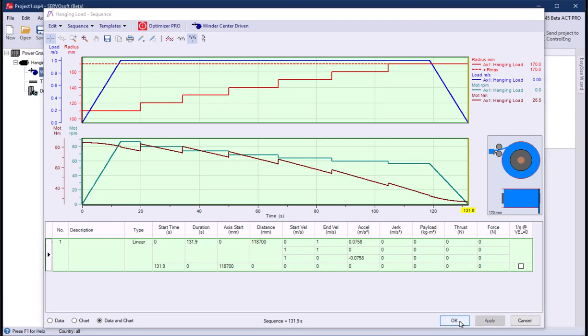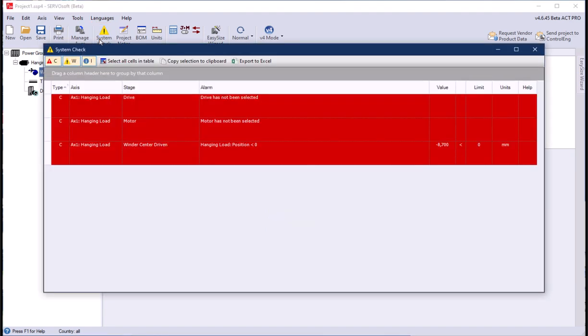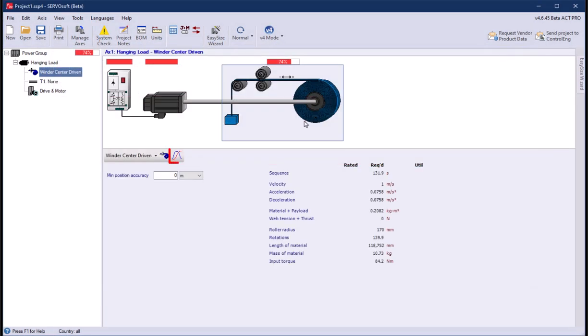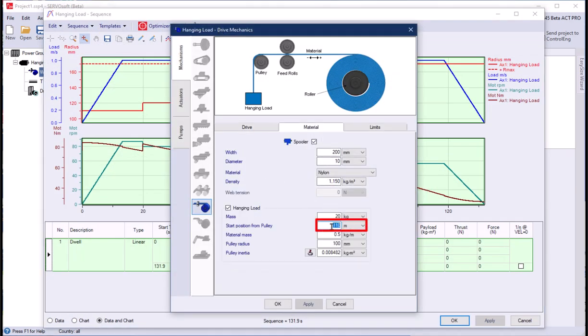Back to the main form, we can see there's an error. Looking at system check, the hanging load starting position is too low. So I will go back to the winder mechanism and change the starting position to 140 meters.